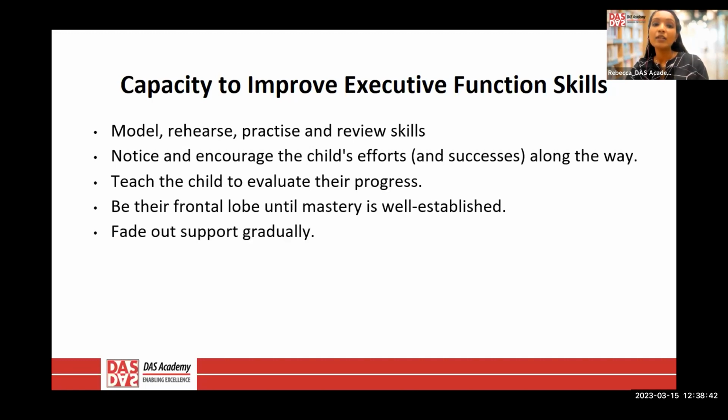Okay, and fade out support gradually so that your child becomes more independent and confident. So emphasizing the point that I made earlier, I do, we do, and you do. So the initial stage is a lot of hand holding. Then slowly, with a little bit of supervision and facilitation, eventually you want the learner to be more independent. Okay, but for some learners, how long is it going to take? It really depends on the ability of the learner.